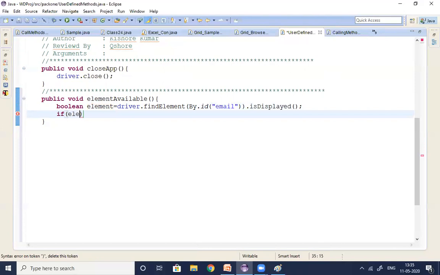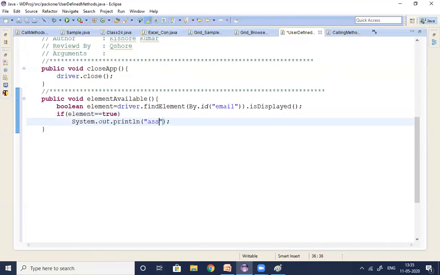If element equals true, System.out.println pass, sorry, System.out.println pass, else System.out.println, what is that, guys? Fail.